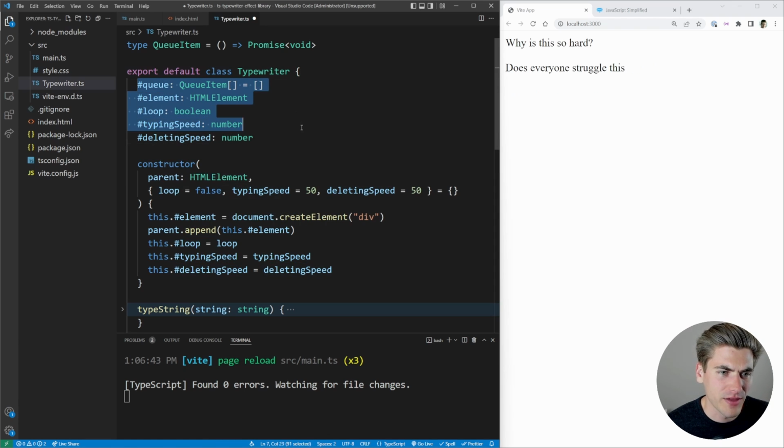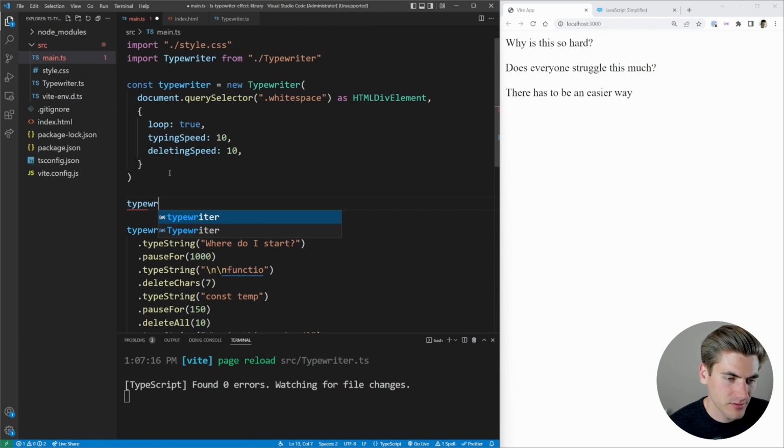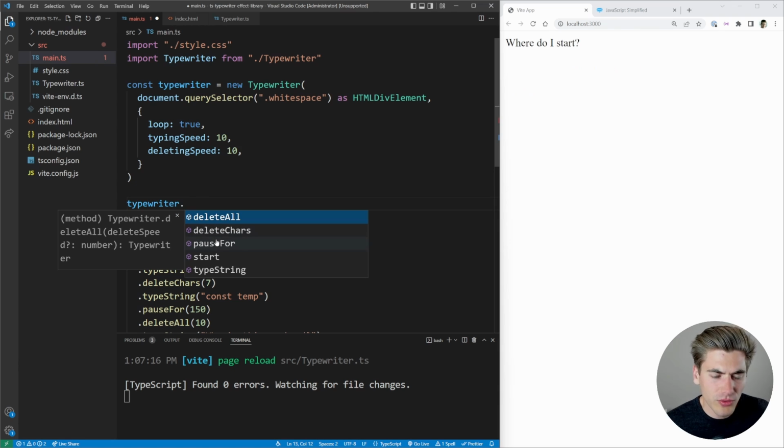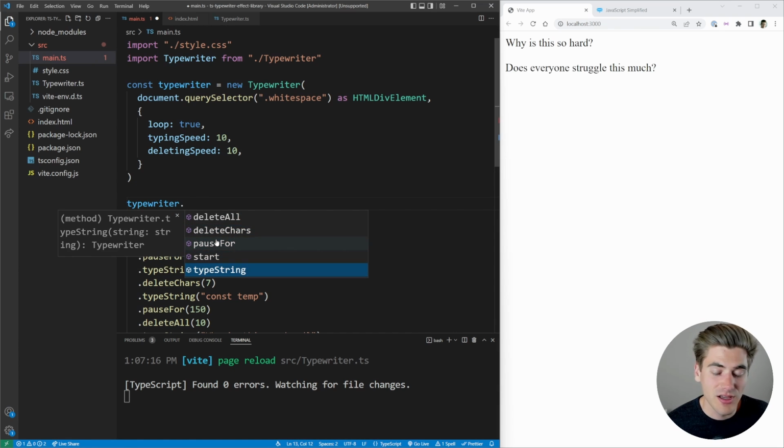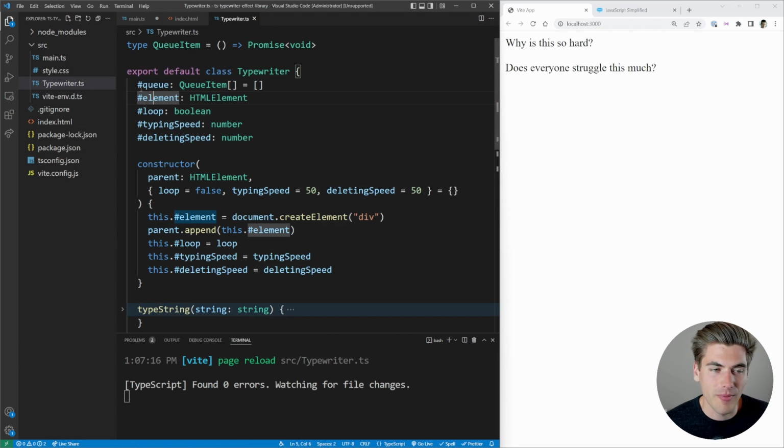So now these are all private variables, which is important because if we go over to our main here and I try to access my typewriter and I hit dot, you can see the only things we're able to access are deleteAll, deleteCharacters, pauseFor, start, and typeString, which is exactly what I want. I don't want to be able to change my typing speed, or access my queue from outside of this class, because obviously that would give us problems.